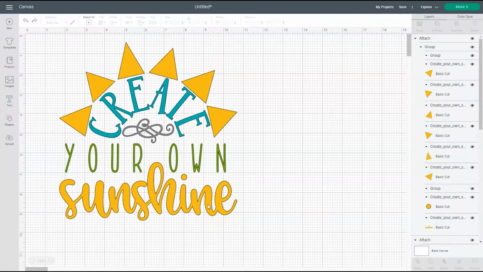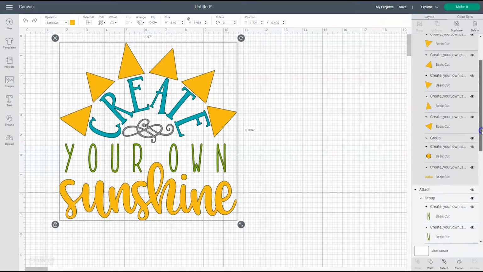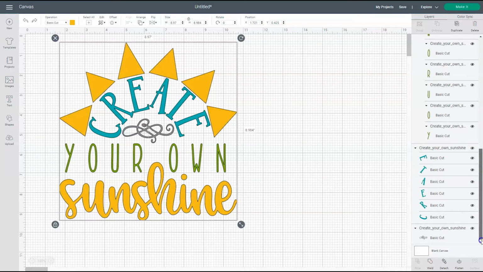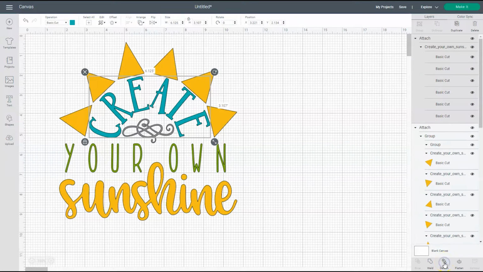So now we just need to attach the blue letters, but you'll notice when I click on the blue, it actually is selecting the yellow. So we'll go over here and select the blue on the right side. So if you select it there, and you'll see that it selects all of those blue letters, and then I'm just going to go down here and click on attach.